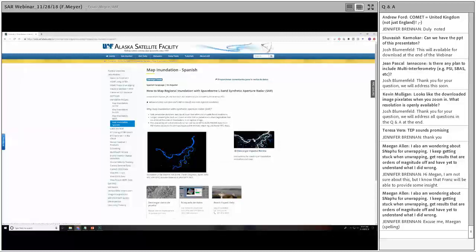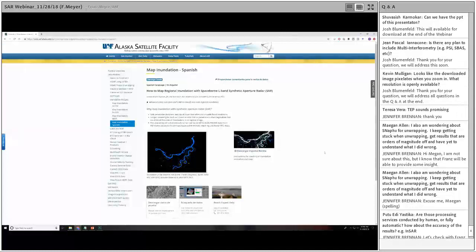This is a recipe that particularly is done in Spanish. So we're trying to provide more and more of these recipes, both in English and Spanish. If that's of need to you, please let us know, and we'll ramp up efforts in that direction.